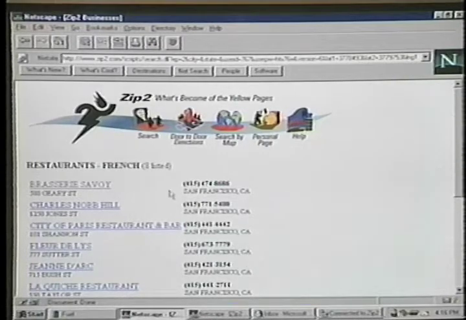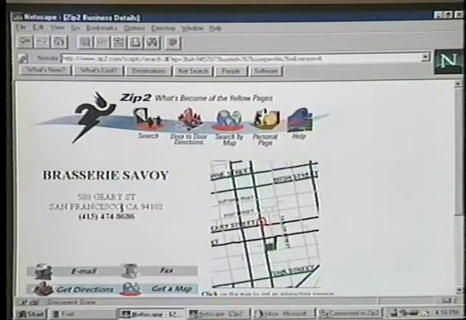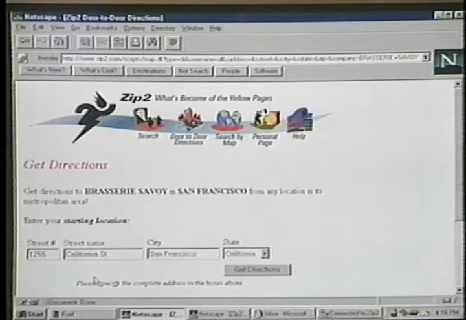Not at all. In fact, that's one of the advantages of the internet, that you can actually take users further. So let's go and have a look at Brasserie Savoy. And you can see a map is generated giving you an idea of where it is. You can also get directions to the business. Again, it puts the information in for me because it knows who I am and where my location is.